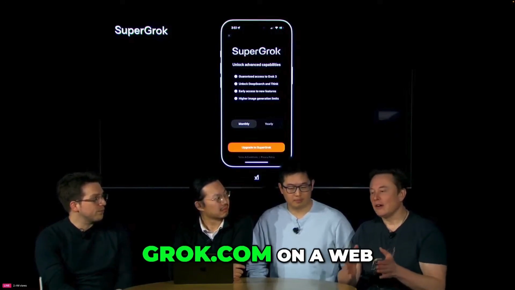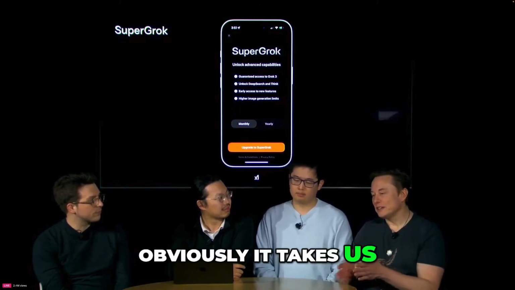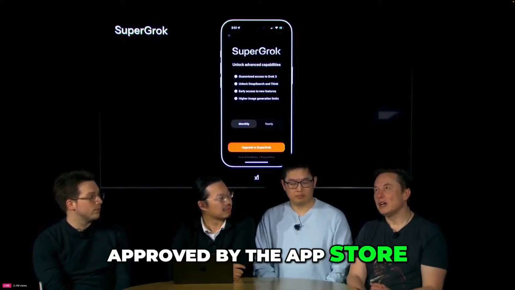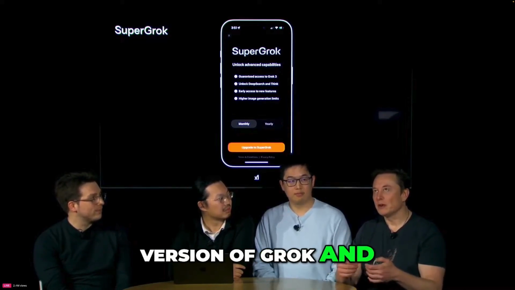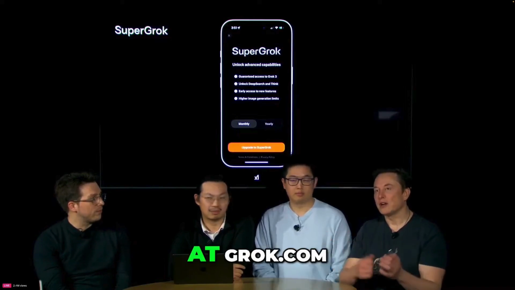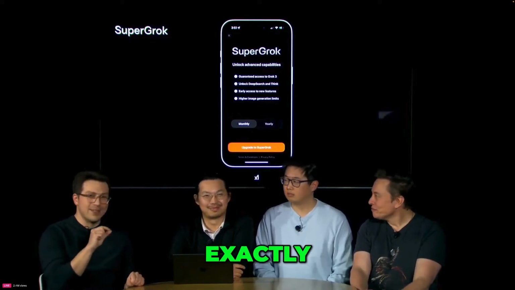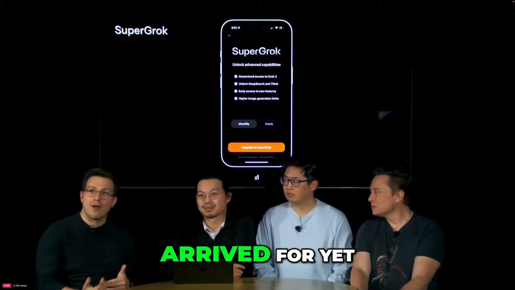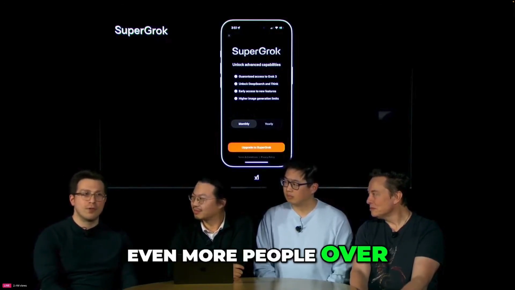The Grok app website and beta launch. The version on Grok.com on a web browser is going to be the latest and most advanced version, because obviously it takes us a while to get something into an app and then get it approved by the App Store. And if something's in a phone format, there's limitations of what you can do. So the most powerful version of Grok and the latest version will be the web version at Grok.com. So watch out for the name Grok 3 in the app. Dead giveaway. Yeah, exactly. That's the giveaway, that you have Grok 3, and if it says Grok 2, then Grok 3 hasn't quite arrived for you yet, but we're working hard to roll this out today, and then to even more people over the coming days.